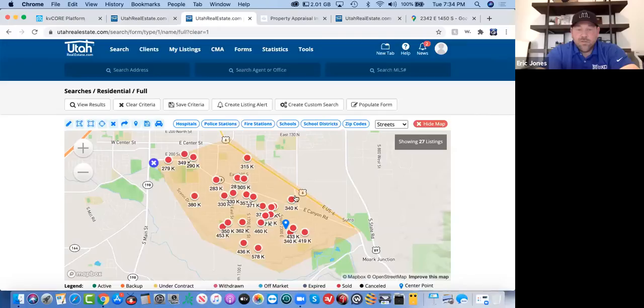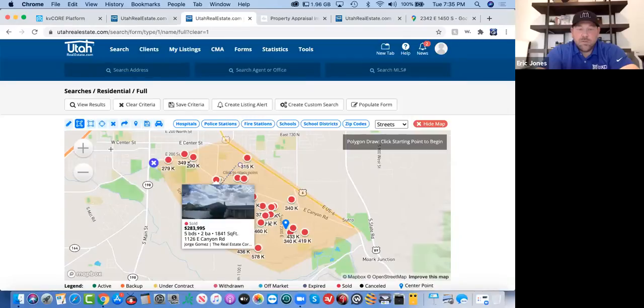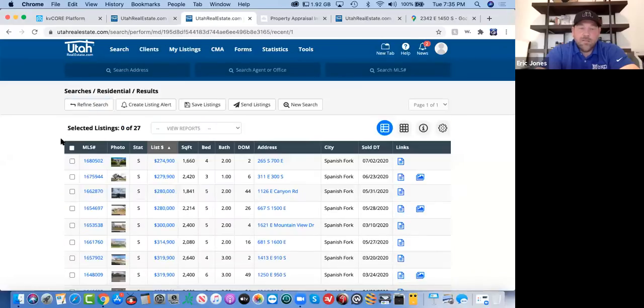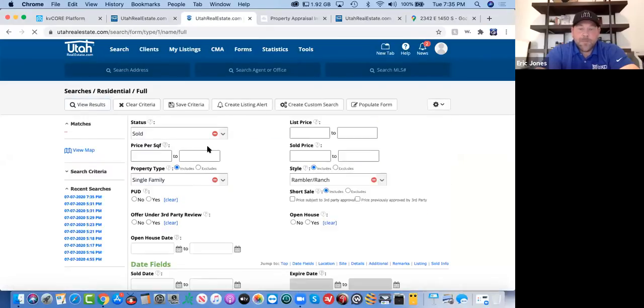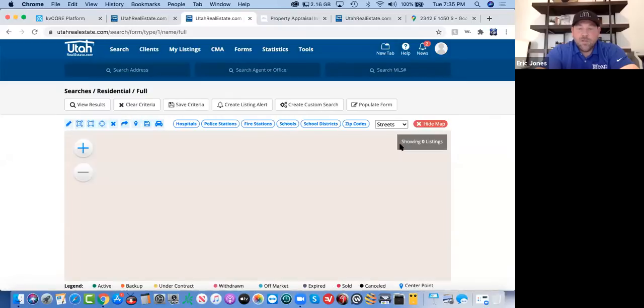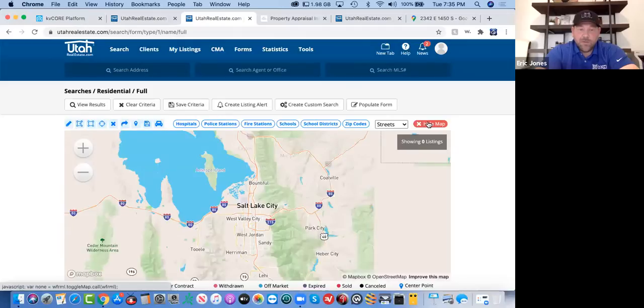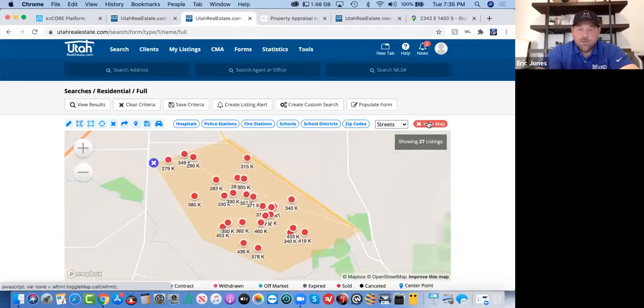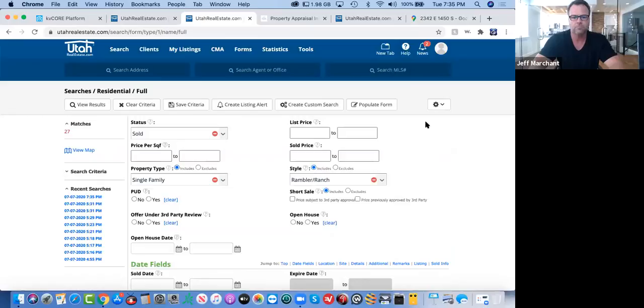Yeah, there's like 4 or 5 of them. We can do that. Let's just see what we got there. So we've got, oops, I meant to hide the map. So you can just hide the map once you draw it, and it'll pull you back to those results or back to your search engine.